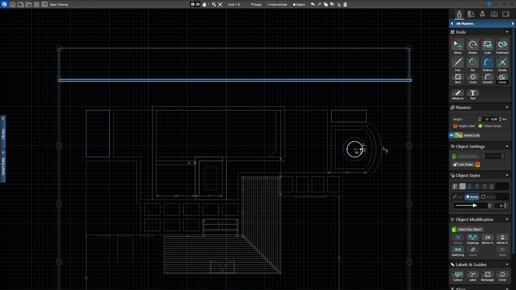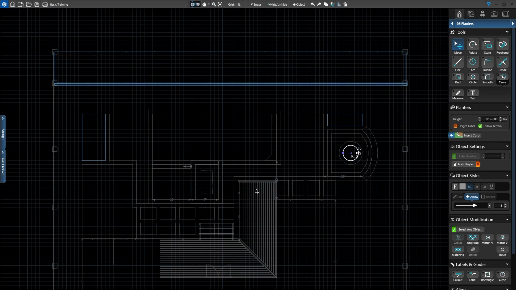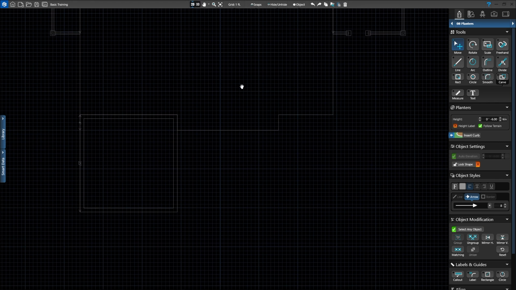Now right-click the planter and press View in 3D. The fire pit looks great. Later in the yard accessories stage, we'll add the fire media, logs, and fire. The last planter we create is at the front of the house. We'll head back to 2D to add a Freeform planter next to the driveway.